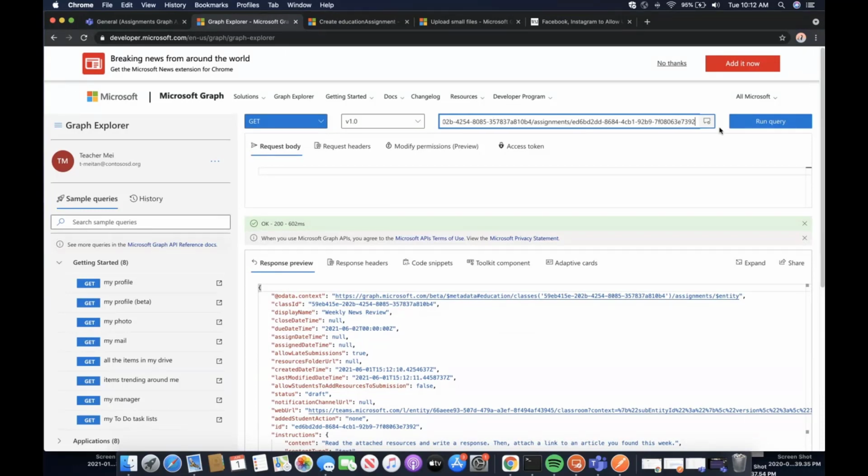So in my instructions for this assignment, I said I'm going to have the students read some resources. And in order for them to do that, I need to attach some resources. So I'm going to show you guys 3 different types of resource attachments that we can add to the assignments using this API. So the first one is a link resource. This is one of our most popular resources. It simply attaches a link to an assignment that students can access.